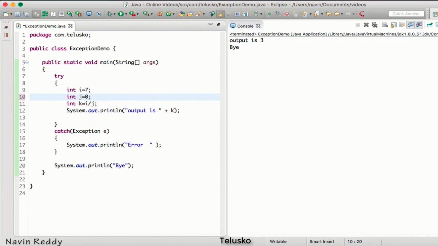But as soon as you make your j as 0, when you try to divide the number by 0, it will throw an exception.